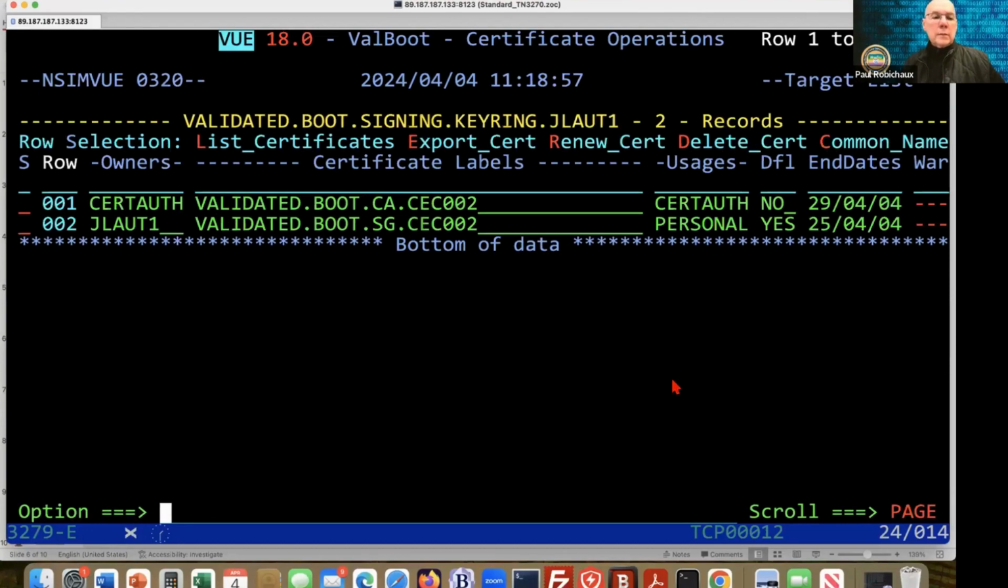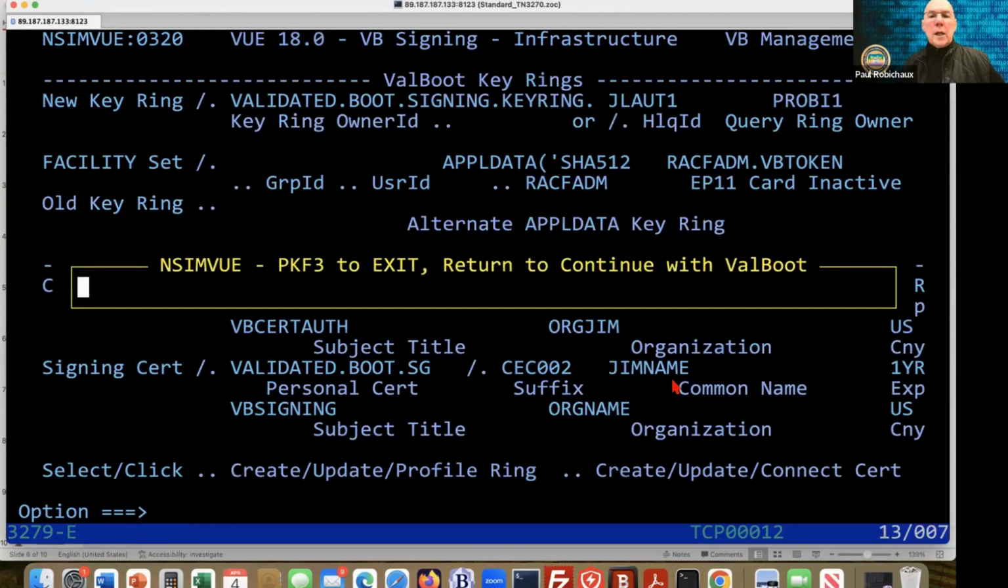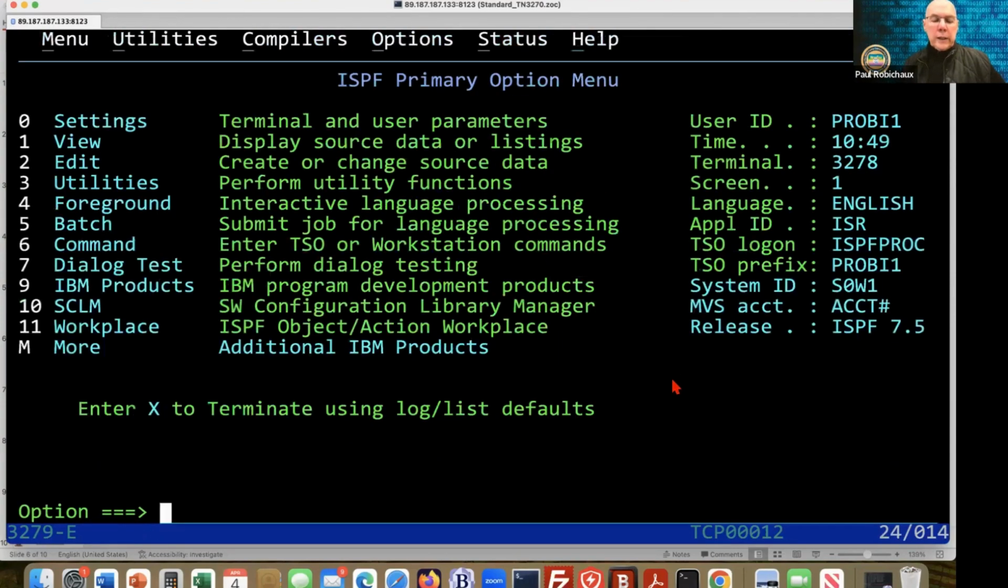Okay. All right now. Oh, sorry, it went too far. Again, from the GSO command line.